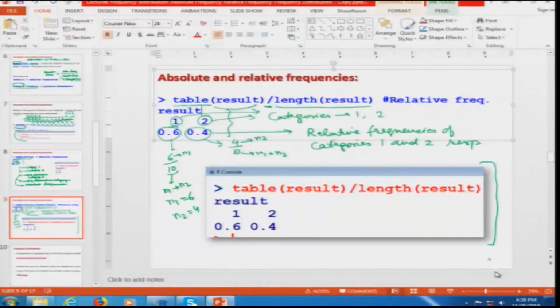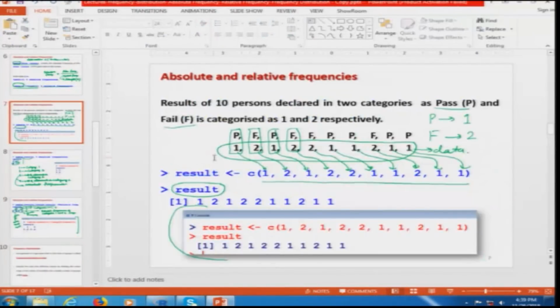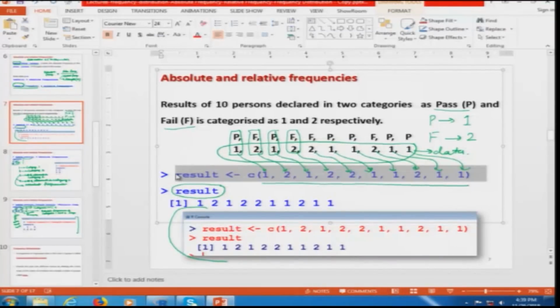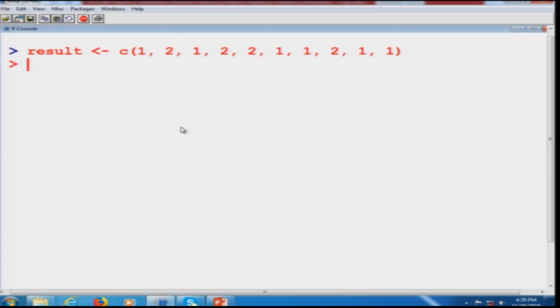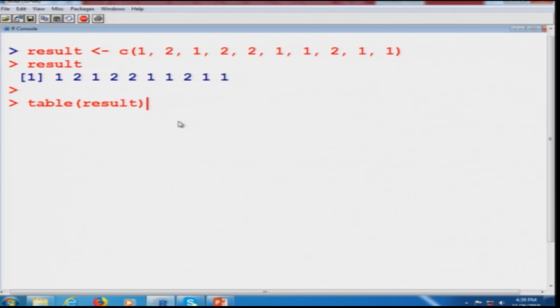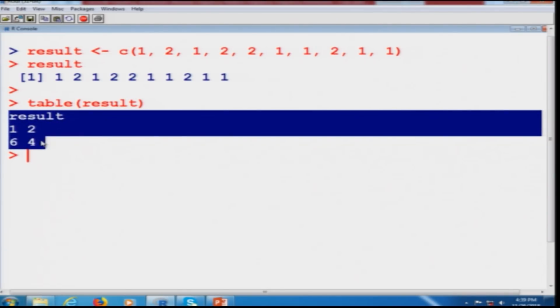So, let me now first come to the R console and show you how things are happening. First, I will create a vector result, and then I will show different things. You can see I have created a data vector result like this. Now, I would try to find the absolute frequencies by using the command table, and inside the argument I will say the data vector whose name is result. So, you can get the similar output that I discussed.